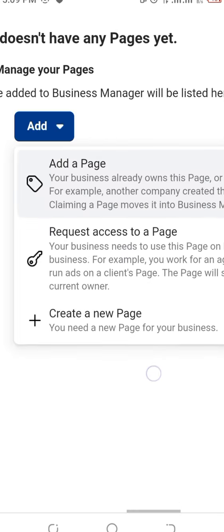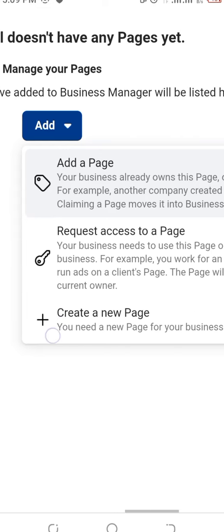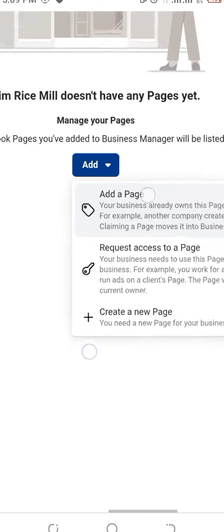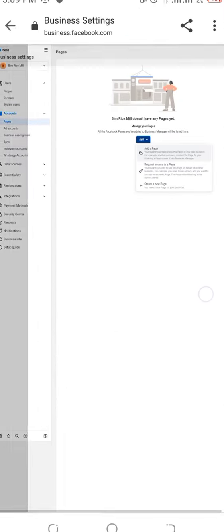If you don't already have a page, you can create one from here. Click on create a new page. Yesterday we showed a video on how to create new pages. So you'll be able to do that from here. That is what this place is all about.